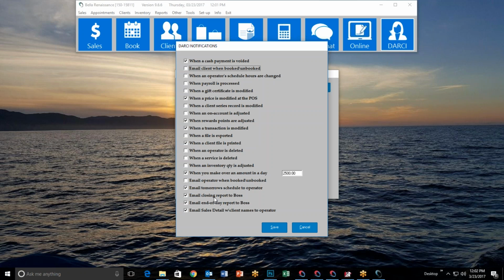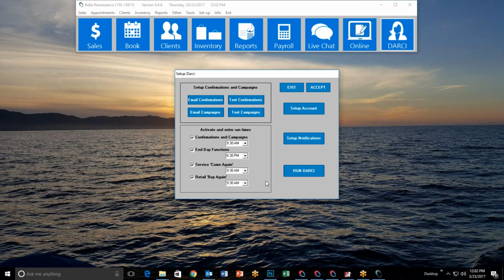Email closing report to the boss. Well, if the boss has gone home for the day and an employee is the one closing, isn't it nice to know that Darcy is going to send an email to the boss that says, hey boss, here are tonight's closing numbers. Same with the end of day report and the sales detail. With the sales detail, this goes to your staff members and it will let them know every day they'll get a report showing them what sales they got credit for that day if you've got it checked. Once you've checked off the things that you want Darcy to handle, you simply press save. And that's your notifications.